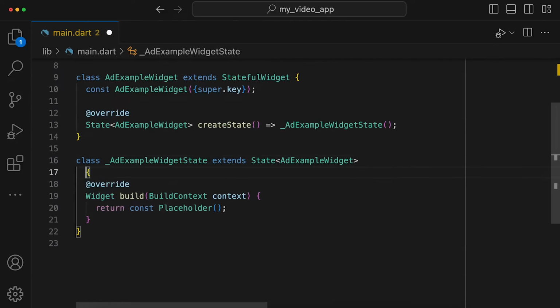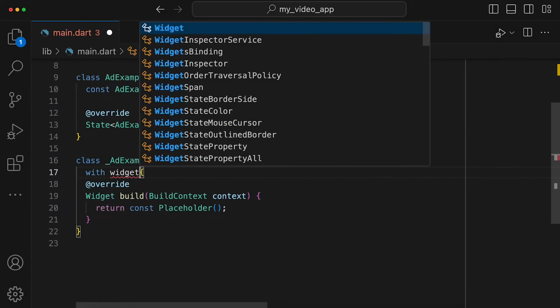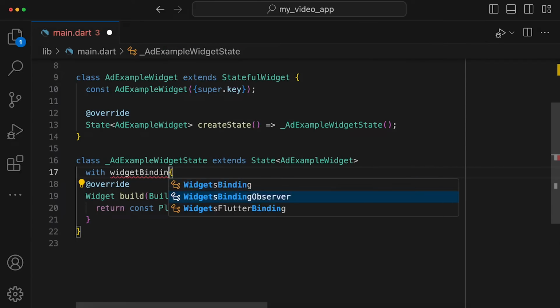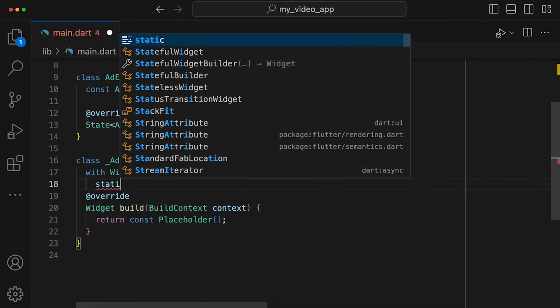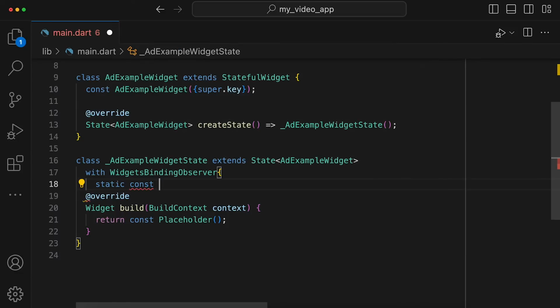Add the WidgetsBindingObserver mixin. It'll be used to control ad playback when the application lifecycle changes state. This will provide functionality for listening to and handling the ad playback depending on the application lifecycle states. Speaking of states, it's time to add some to our widget.